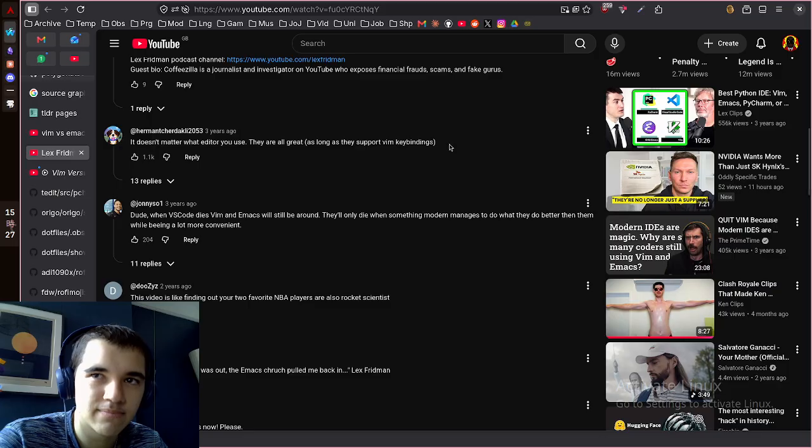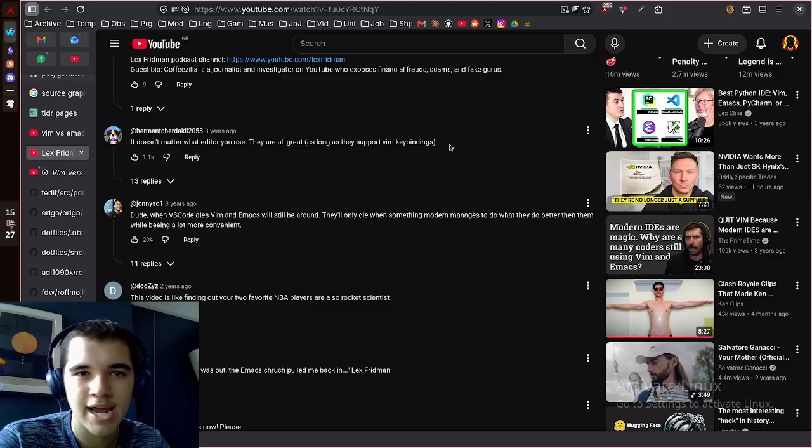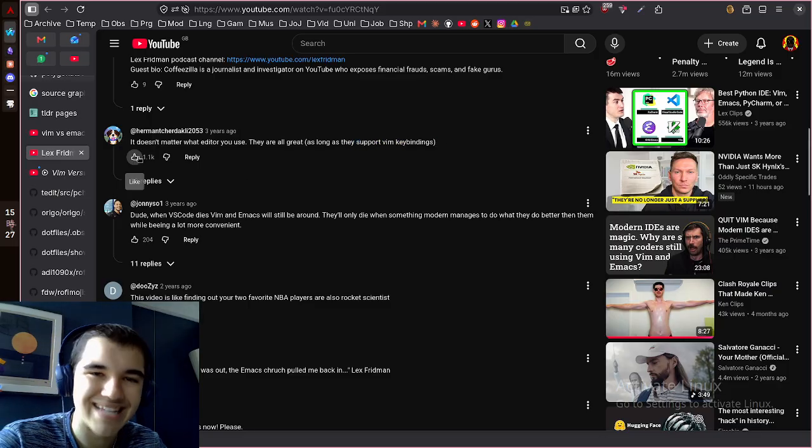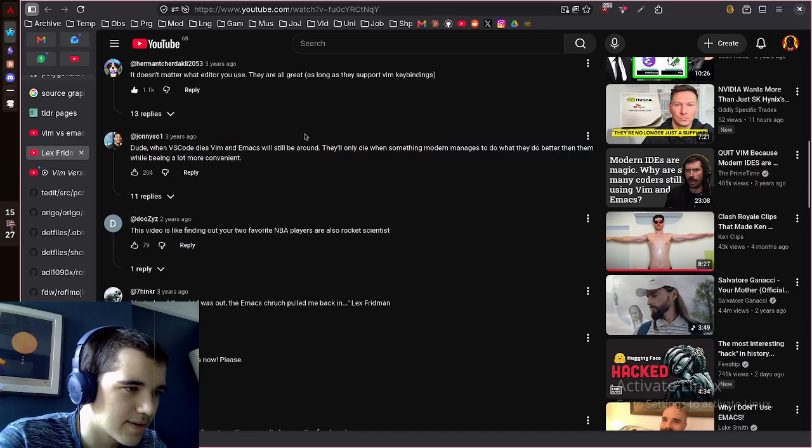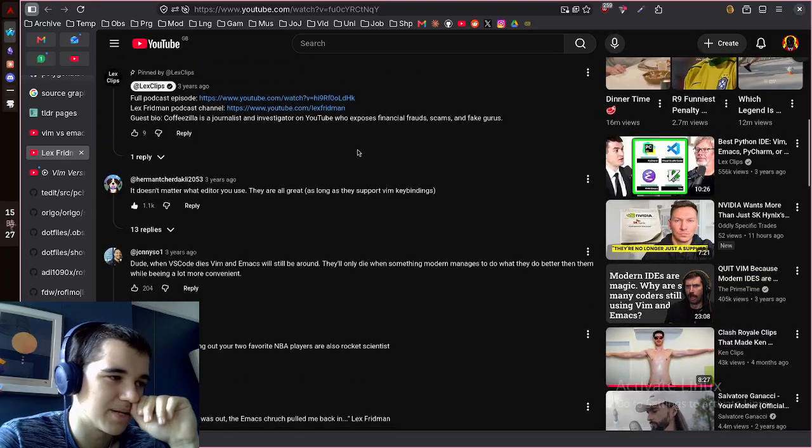I get better Vim keybind support from Vim, which is why I like using Vim, because that's so integral to it. But yeah, that's actually crazy how that's the first comment.